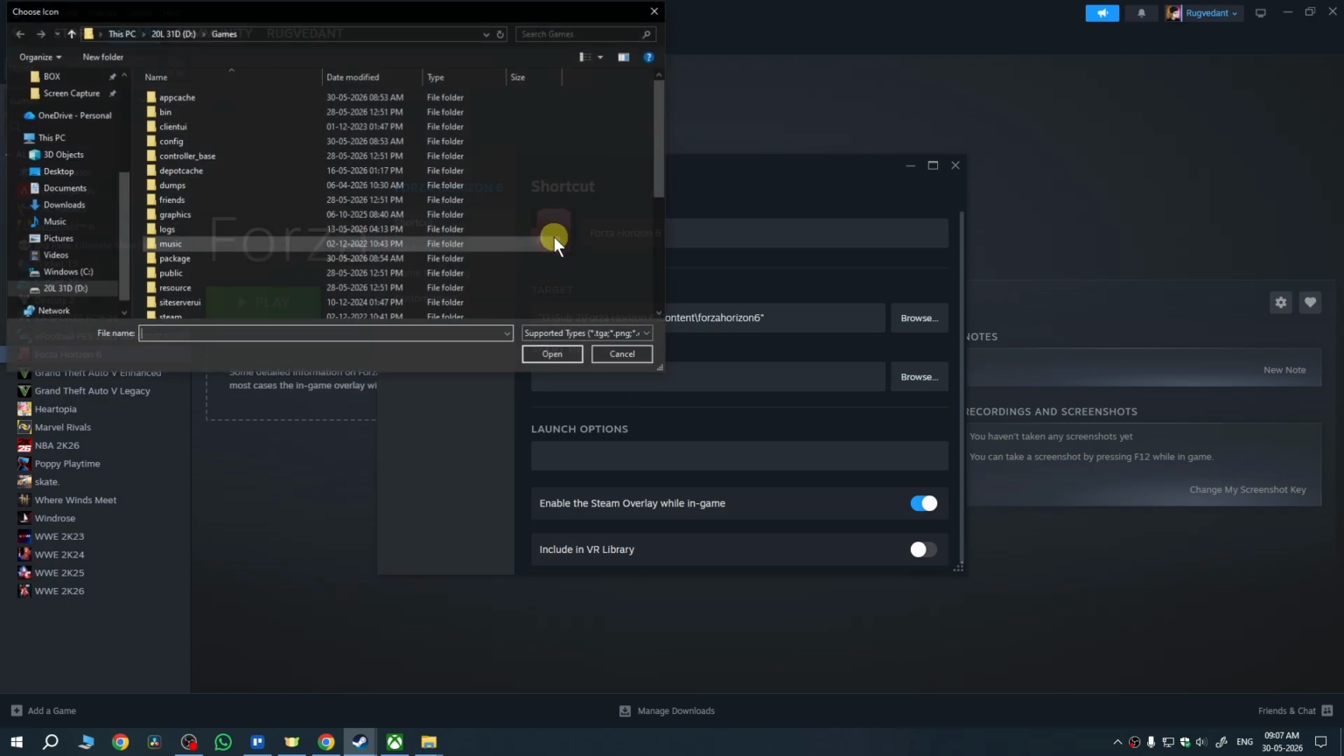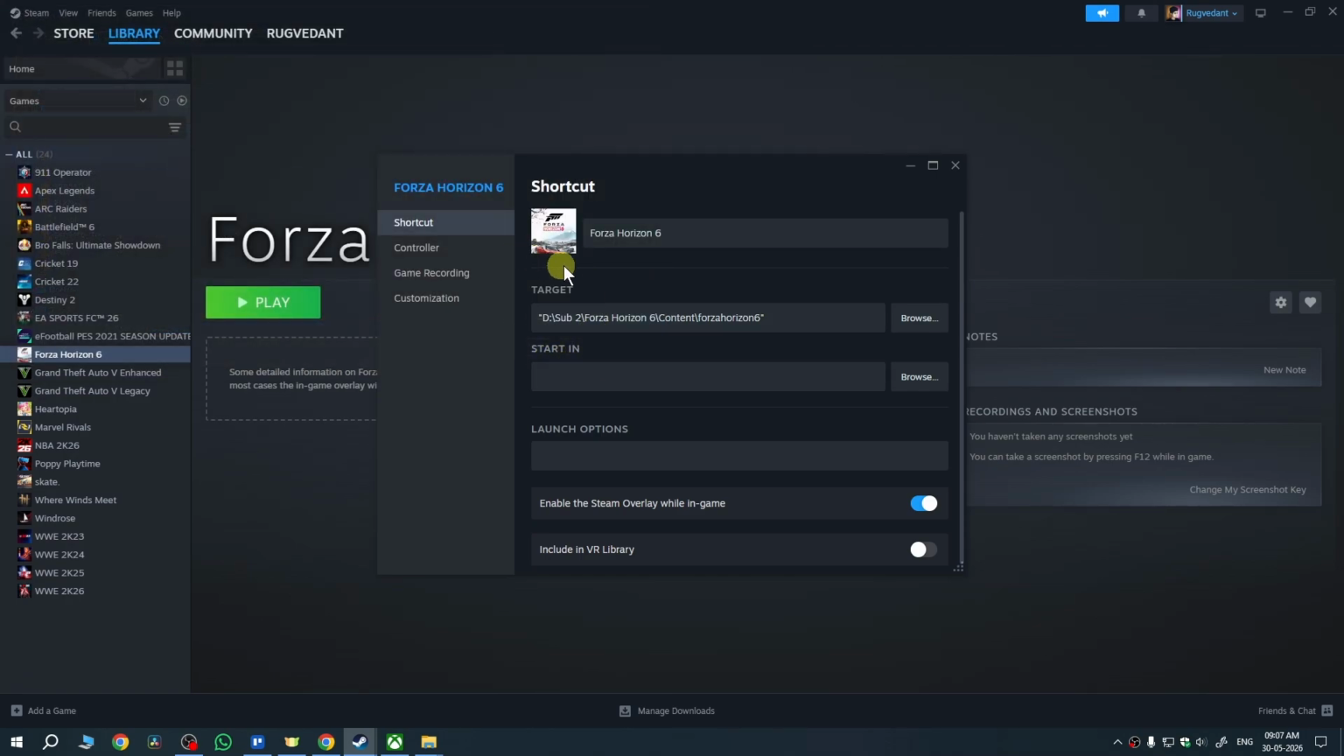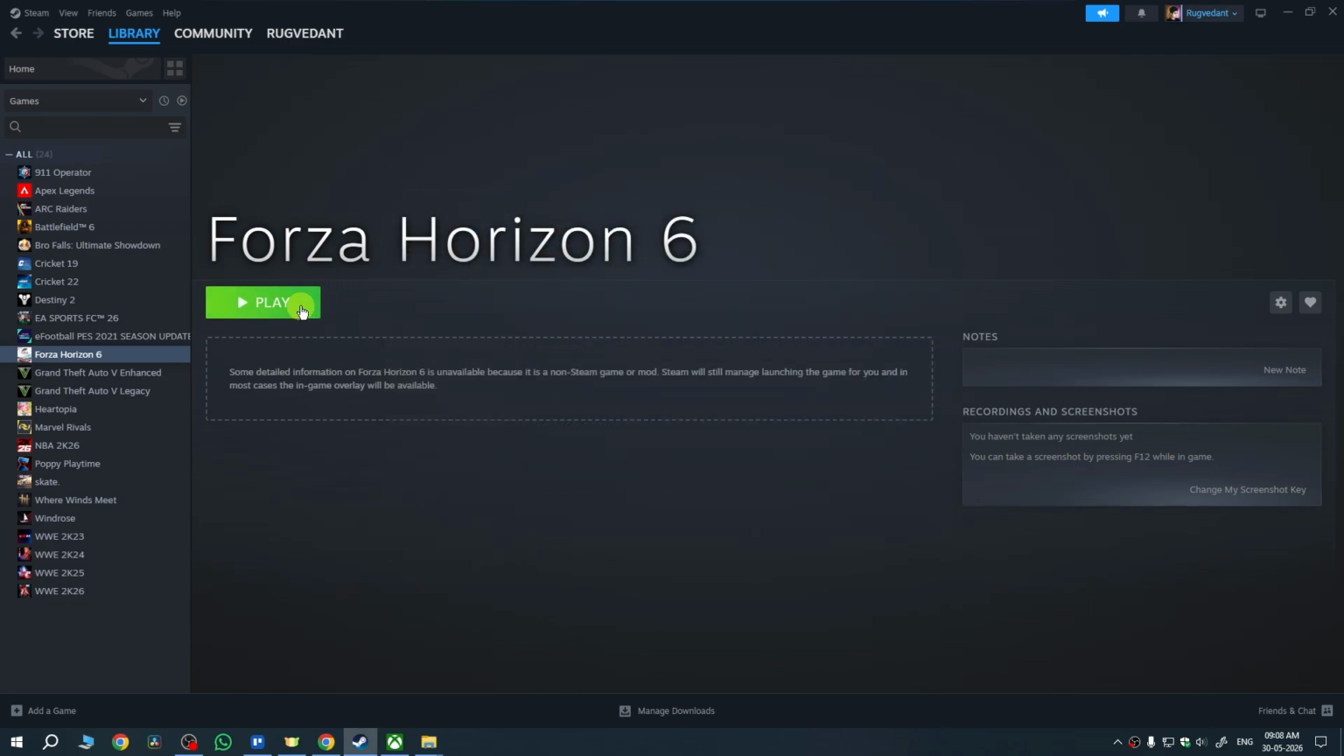For that, click on the shortcut icon. Then browse the Forza app logo. So here it is. I need to select it, then click on open. Now the icon will be changed and now you can just close this window and play the Forza Horizon 6 in your Steam library. If for some reason this step doesn't work for you, then there is another workaround.